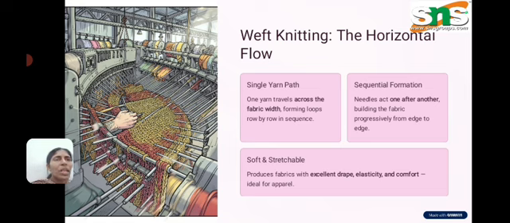Weft knitting, the horizontal flow, single yarn path. One yarn travels across the fabric, forming loops row by row in sequence. Sequential formation: needles act one after another, building the fabric progressively from edge to edge. Soft and stretchable, it produces fabric with excellent drape, elasticity and comfort, ideal for apparel.